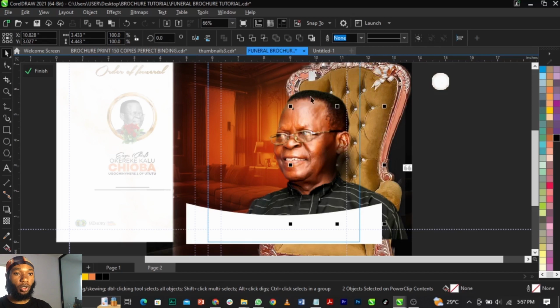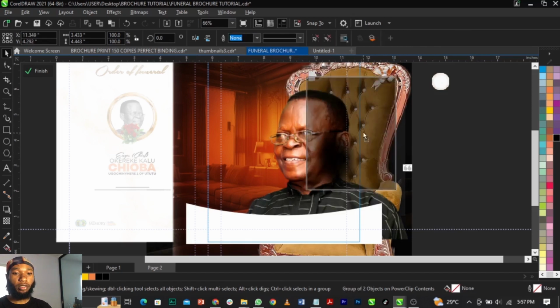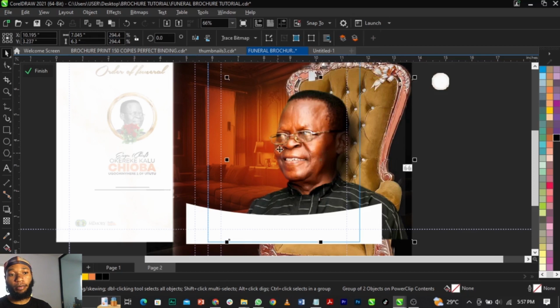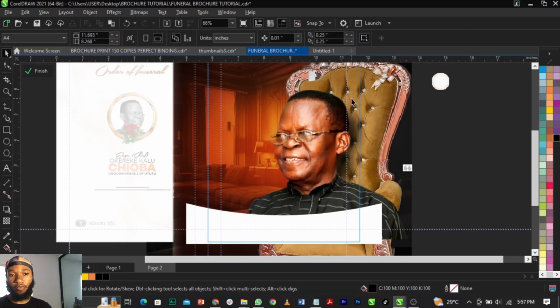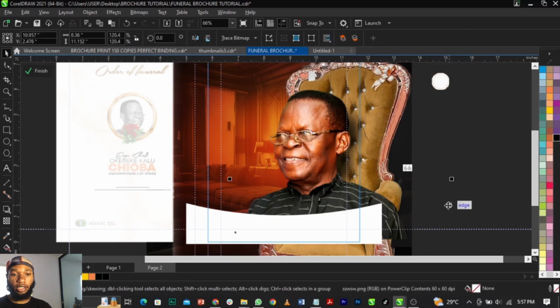All right, so we're going to group it, Ctrl G to group, copy it again, paste it. I just want a shadow to be applied behind it. So I'm going to bring this one forward, and you can see the shadow over there. All right, so that is the shadow.